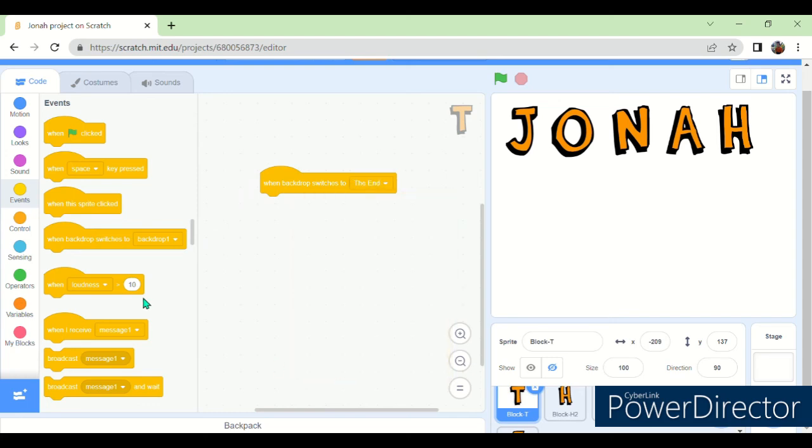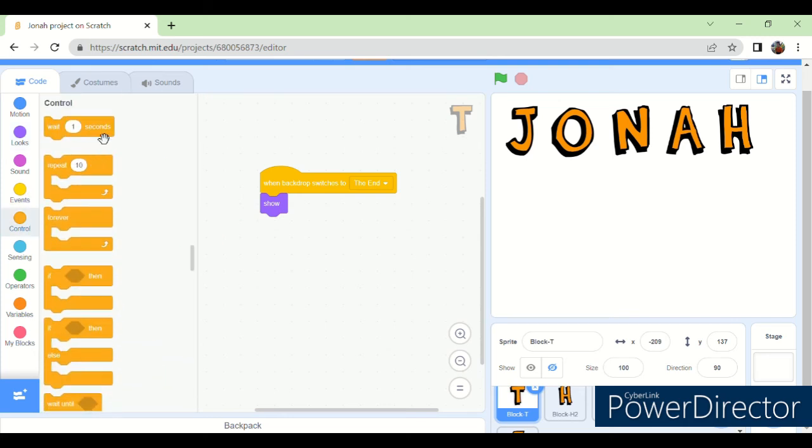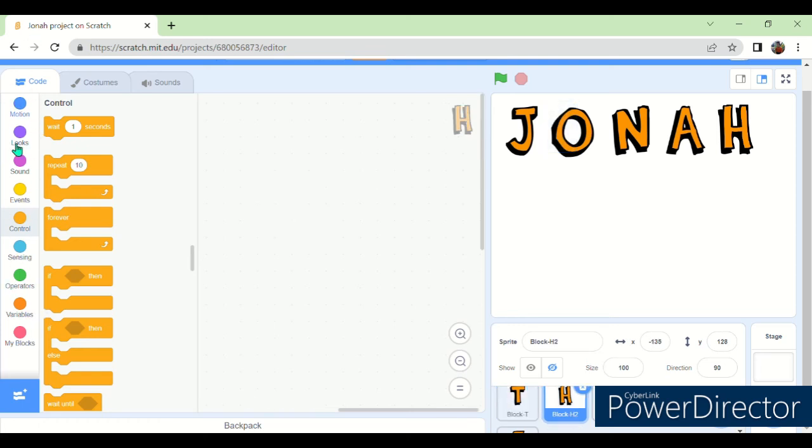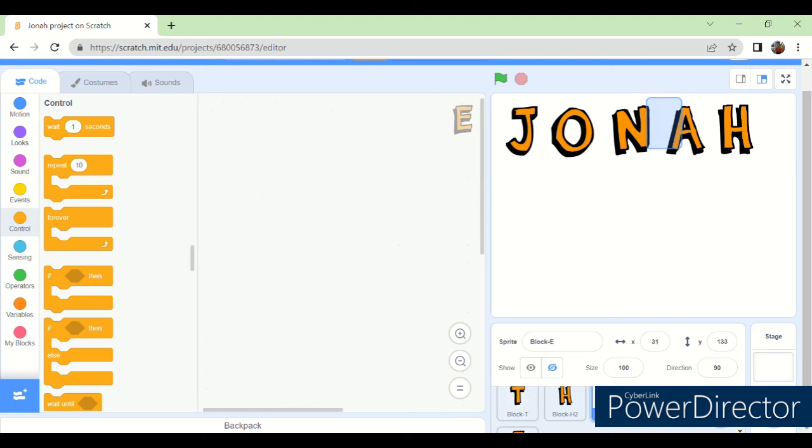Now for the THE END code, let's go to events, and then we put when backdrop switches to the end. Then we go to looks and put show. Then we put control, wait for 5 seconds. You may duplicate this code to put it in H, E, N, D, or you may just go to H and add it here. You can also do the same for E, N, and D, adding the codes from here and then putting it in here.